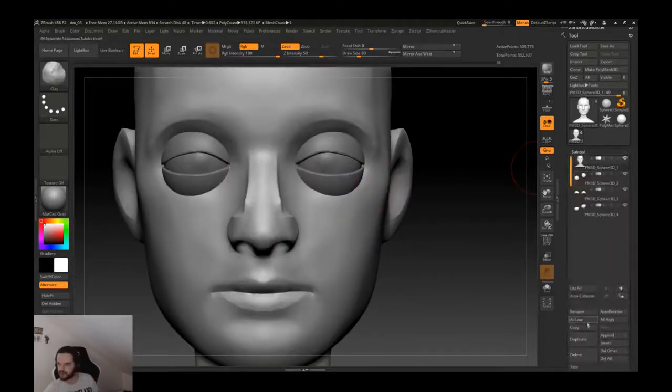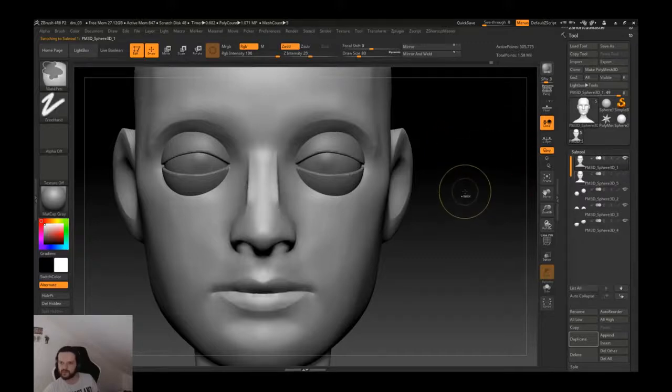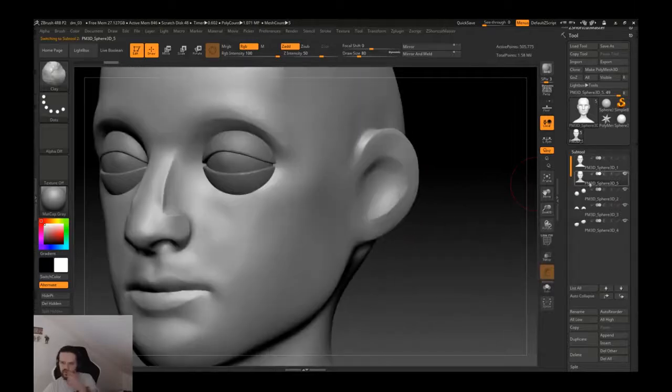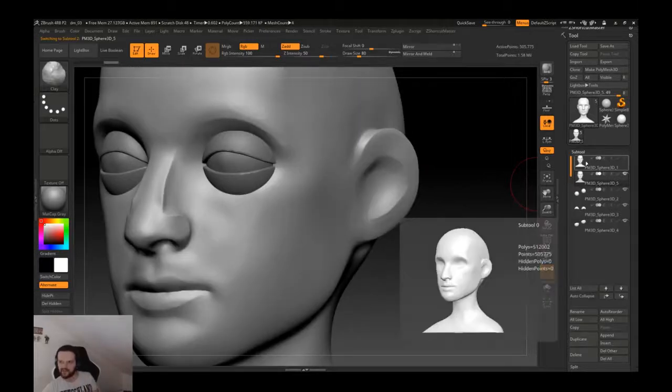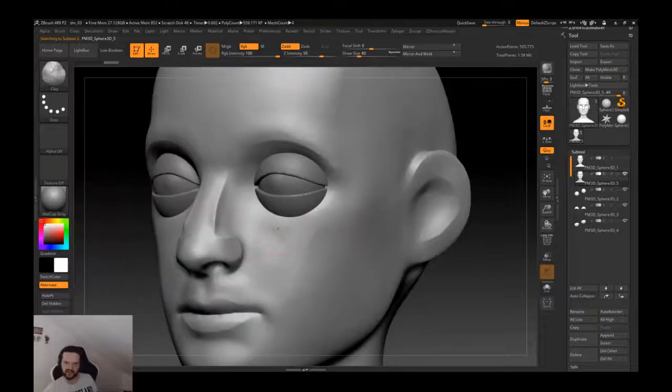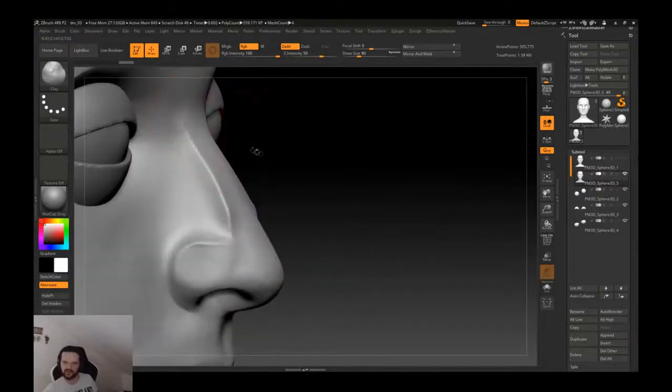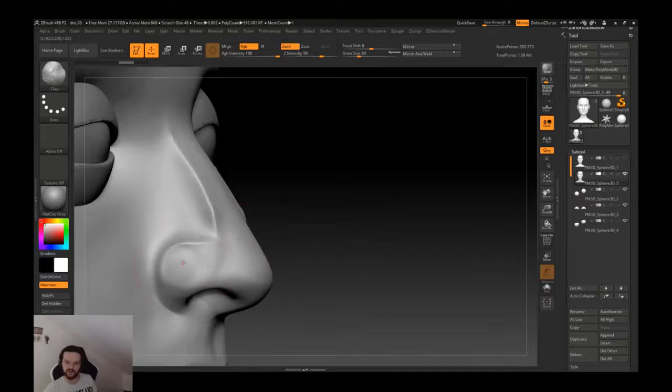Actually, I'm gonna keep this just in case something wrong happens. I'm gonna undo the changes I did and then work on the new duplicate I did. So I duplicated that, so I have this base head that I did before in case I want to revert back. Because when I save, I don't keep history on all tools.